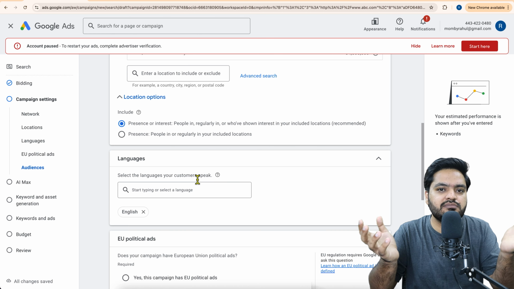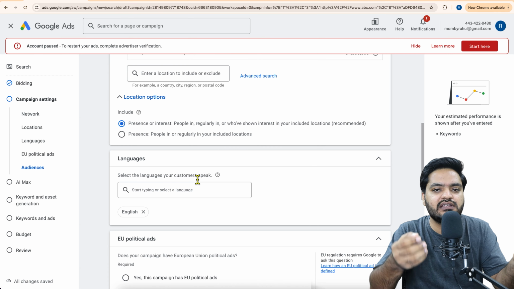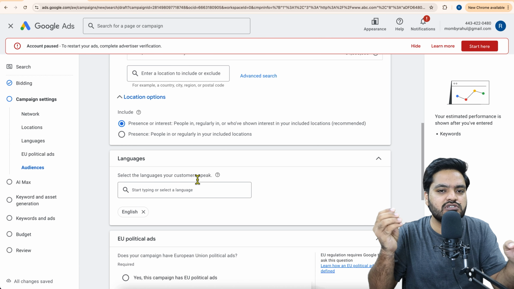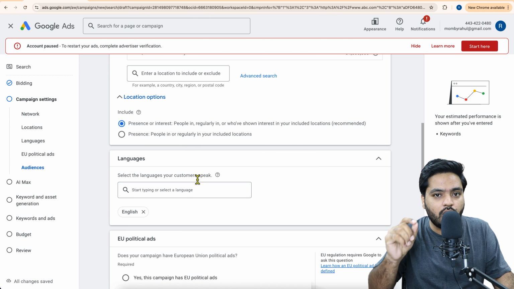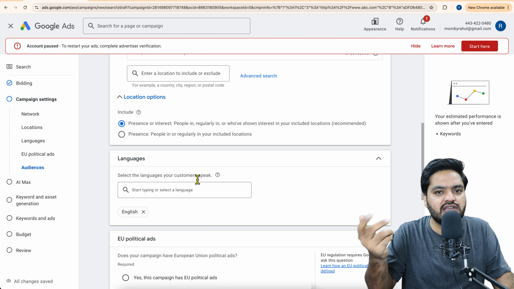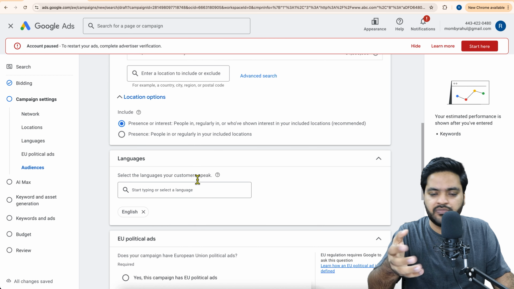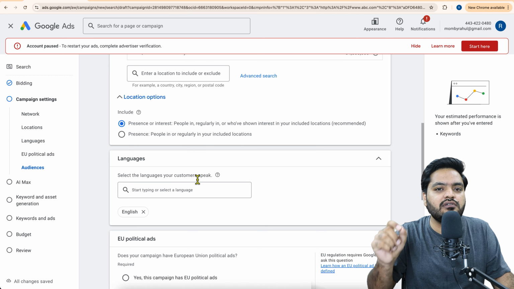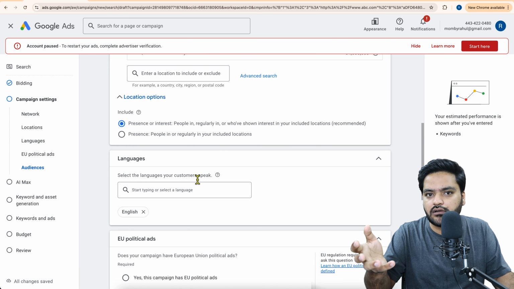Now, what can be the possible mismatch here? For example, you are creating the ad campaign and the ad copies in, let's say, English. Your title, description, creatives, every kind of ad copy is in English. But your target audience is maybe in some southern area, or a northeast area, or any other area of India, or a country where English is not the primary language, or they are not able to easily understand it. In that case, you have to make sure that whatever language your customer understands, you apply the same language in your Google Ads campaign as well.